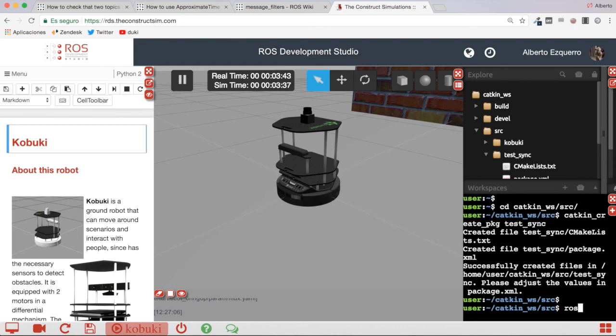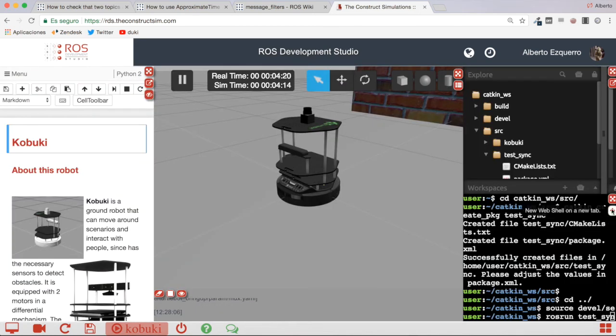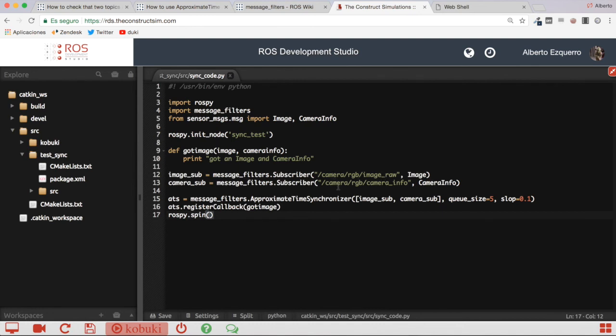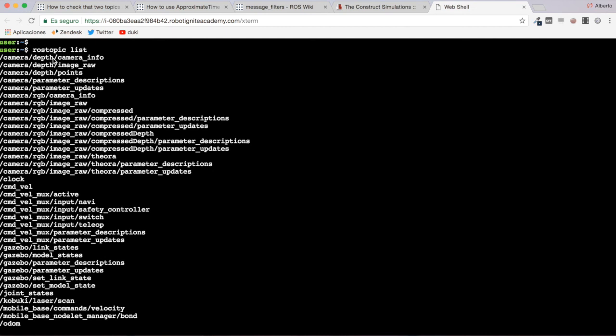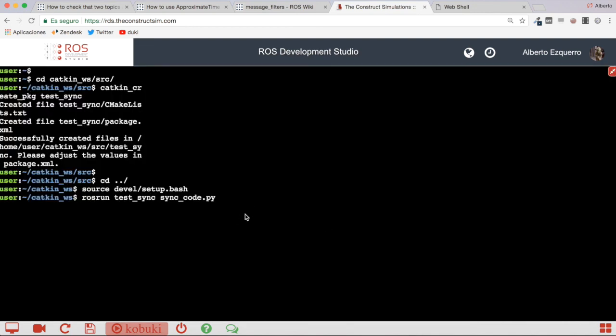Okay, so I'm going to execute here. Let's make this a little bit bigger for a moment. Let's just source our workspace. Then rosrun test sync synccode.py. So first of all, let's make sure that our topics are being published. Let's open here another web shell. The topics I want to filter are camera RGB image raw and camera RGB camera info. So let's do a rostopic list, and yeah, here they are. Camera RGB camera info and camera RGB image raw. Okay, great. So let's execute our code and see if it works properly.